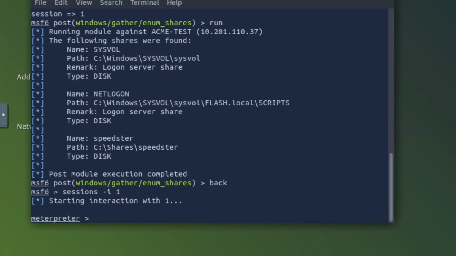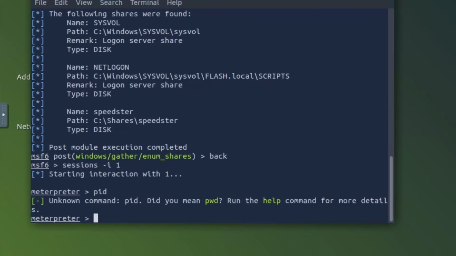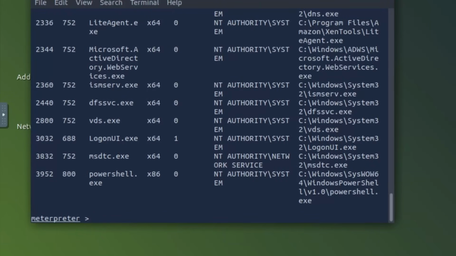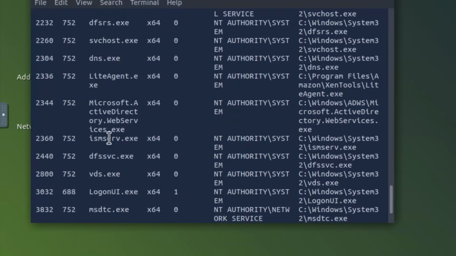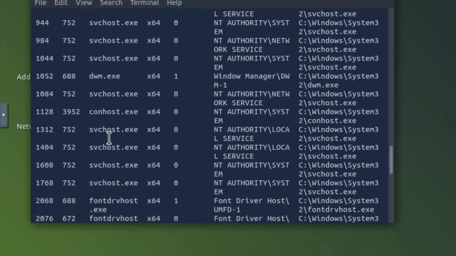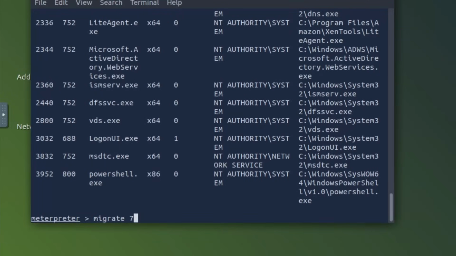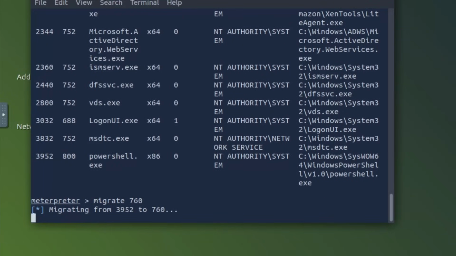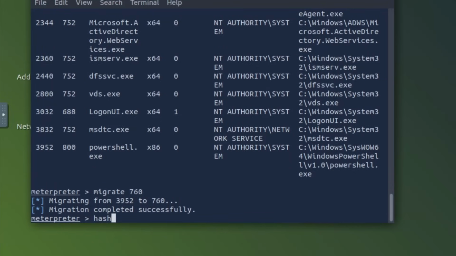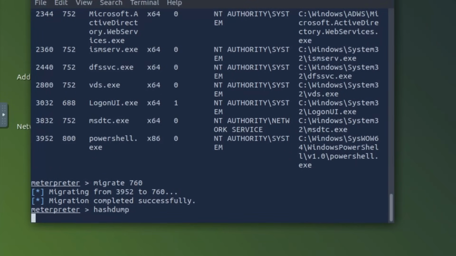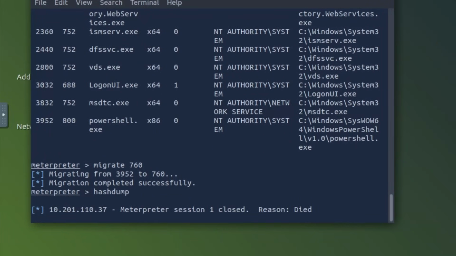So now we're inside of the Meterpreter session. And so let's get the PID, or what is it? ps actually. So ps, and then we need to get into LSASS. The LSASS PID is 760. So we want to migrate to 760. And we're going from 3952 to 760. And that worked. So now let's do hashdump. And, oh, it died.